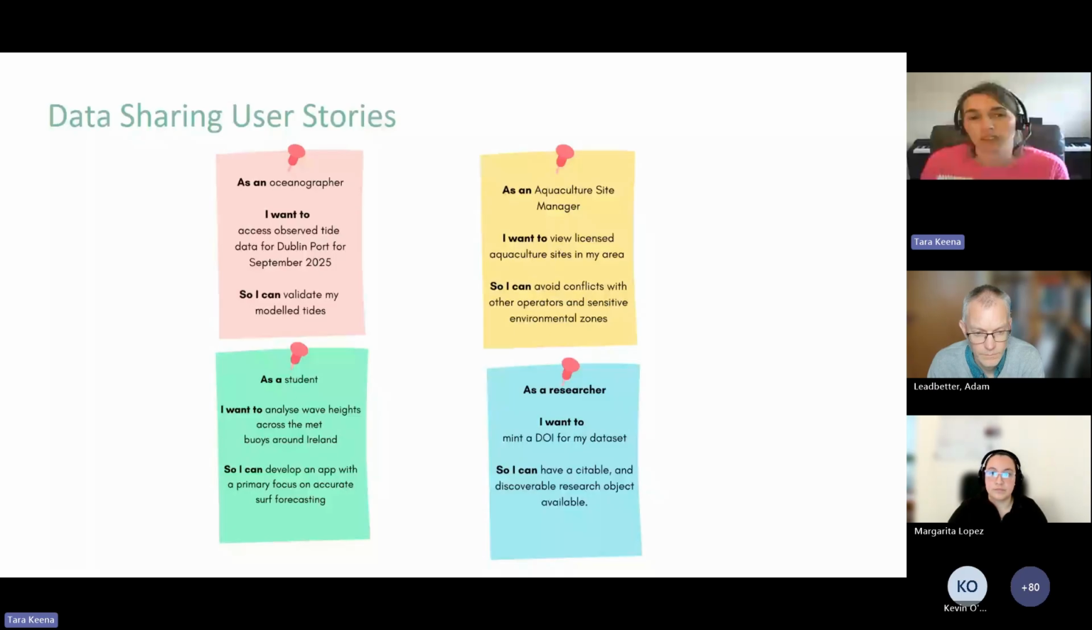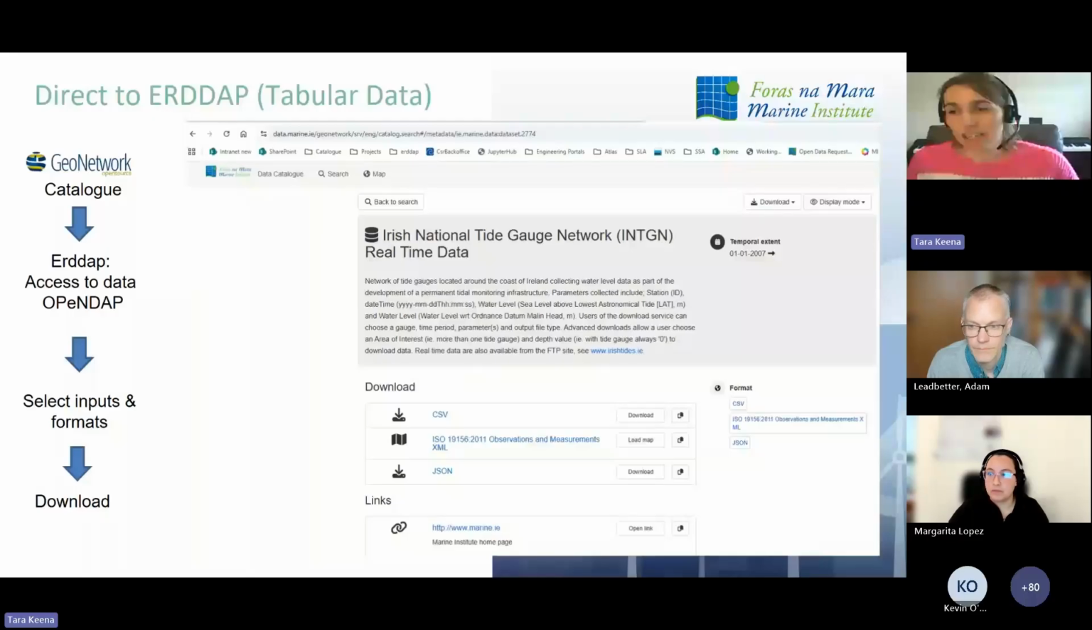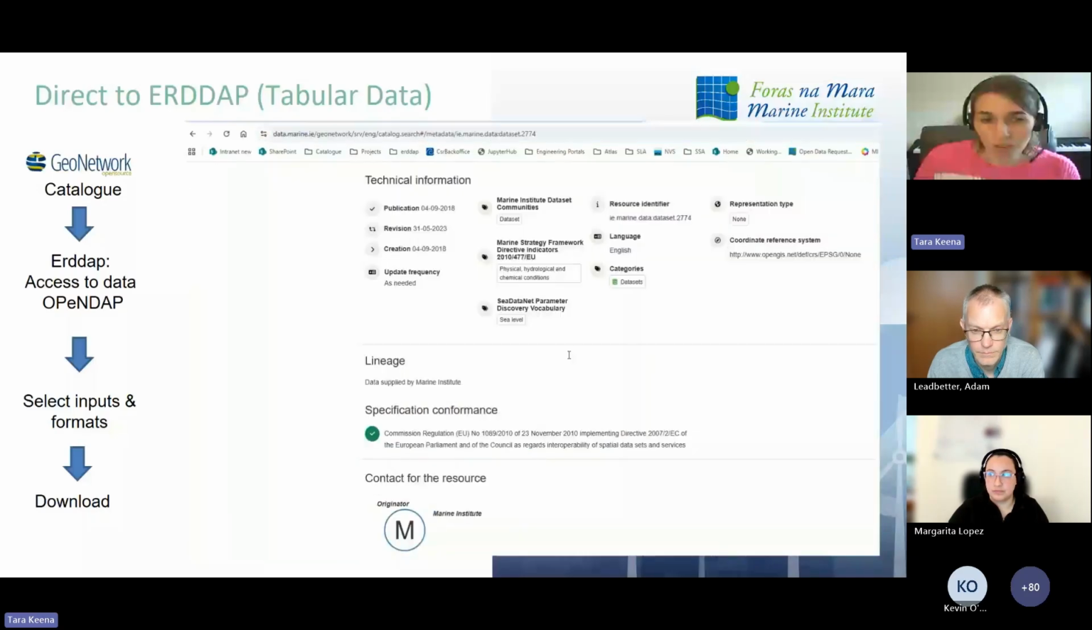So first up is an example of an oceanographer looking for observed tide data to validate their models in Dublin Bay. So here is our data catalog, and this is where we point users to, where they can view the metadata. You can also see the download links here to access the data. Again, it's ERDDAP providing the data behind the scenes.